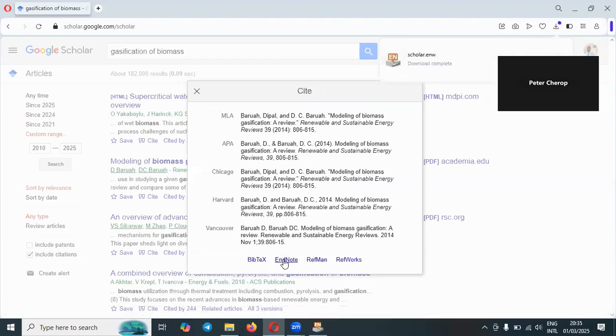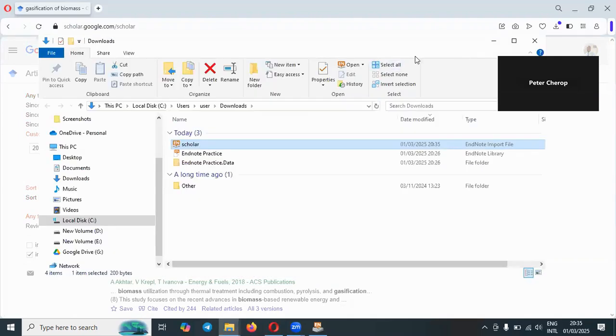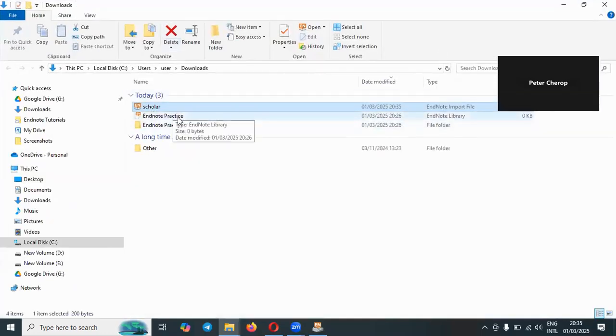Here, basically what we are doing is exporting. If you are quite keen, you will see that a small file has been downloaded, and in my case, it's gone to the downloads folder. This file is called Scholar. I click on it immediately because I want to export it to the Endnote library.